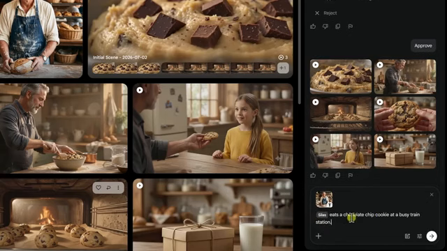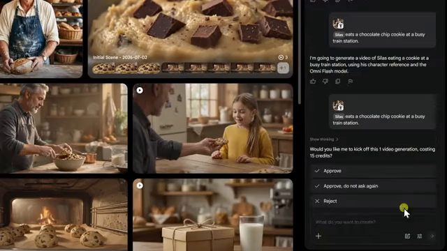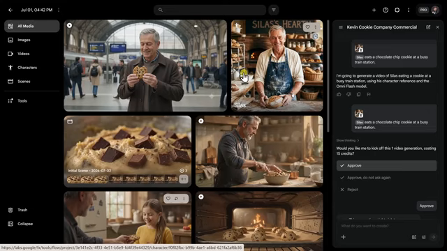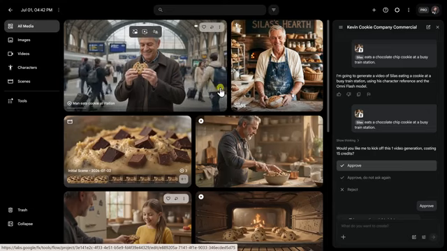So Silas eats a chocolate chip cookie at a busy train station. Then over here, let's send that. And right here, let's approve it. Let's look at how it turned out. Right over here again, we have the photo of Silas. And right next to that, we have the video that it generated using Silas. And at first glance, it looks really good. Let's play it.